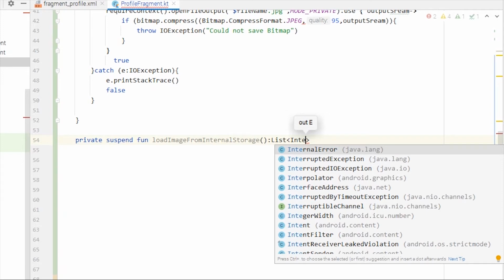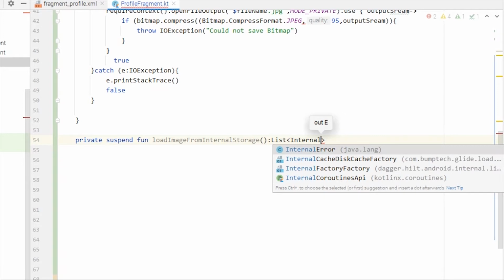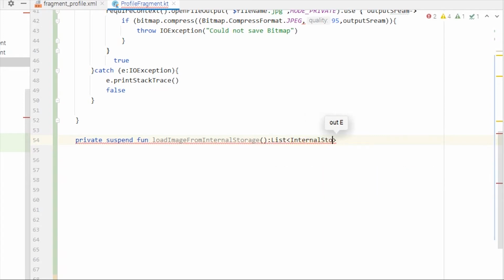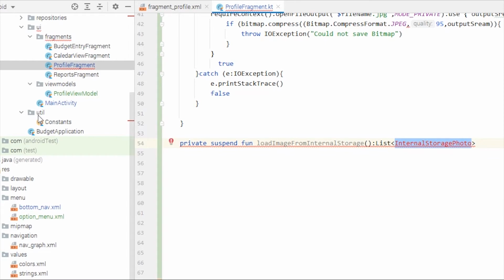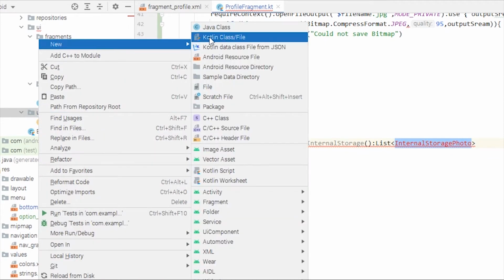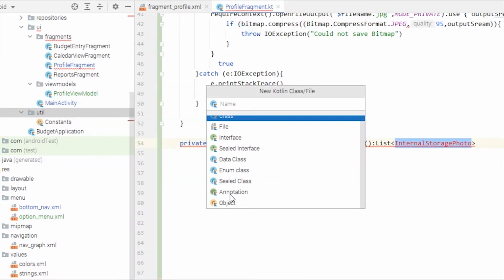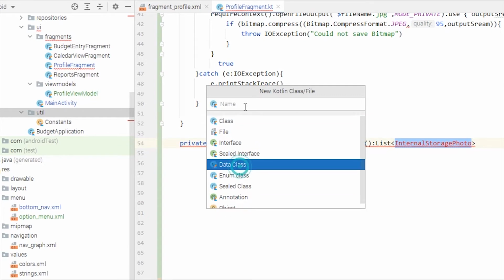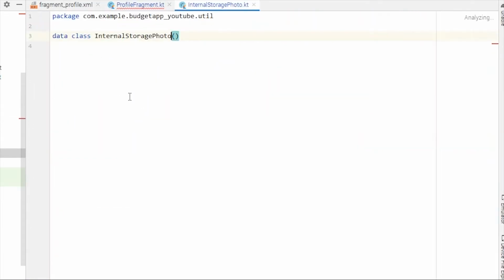So let me just write InternalStoragePhoto, and this will be a data class. So let's just copy this name, and let's create a data class in this util package, and paste the name here. In this data class, we just want to have a name of the image and a bitmap.